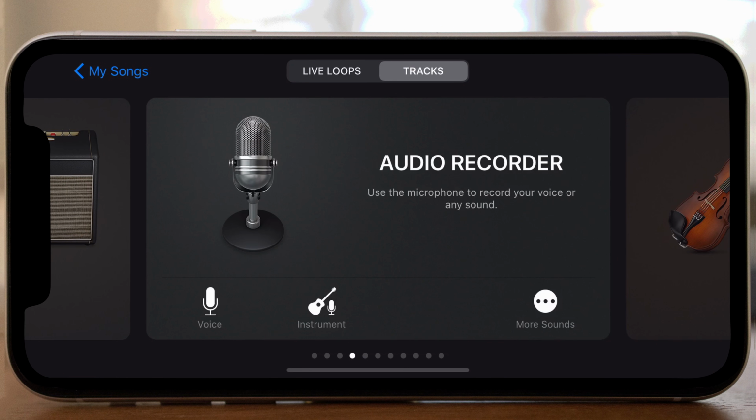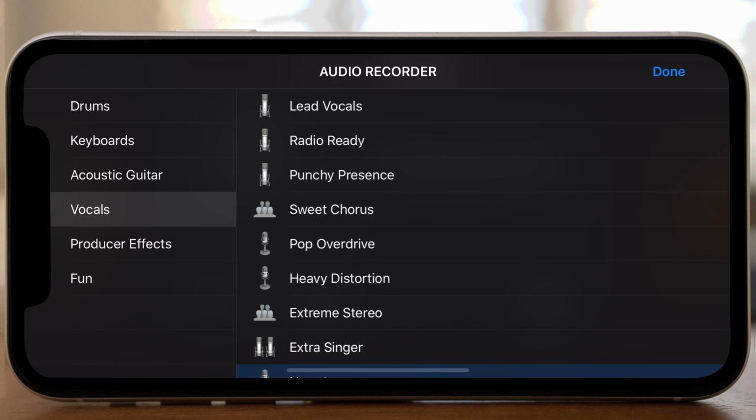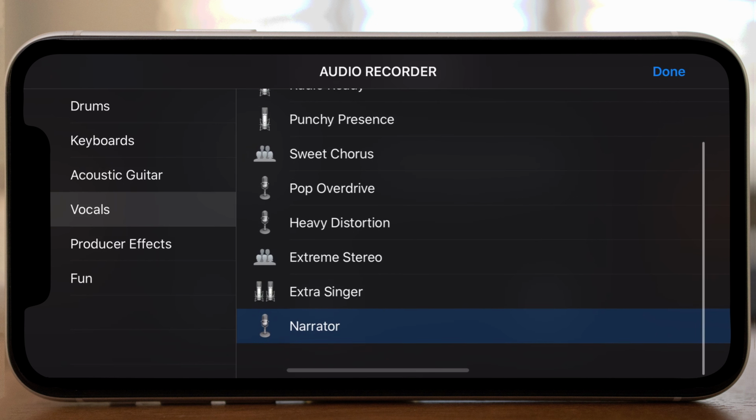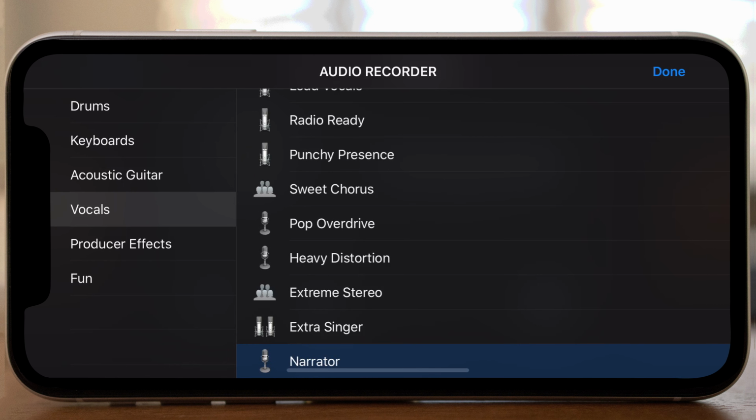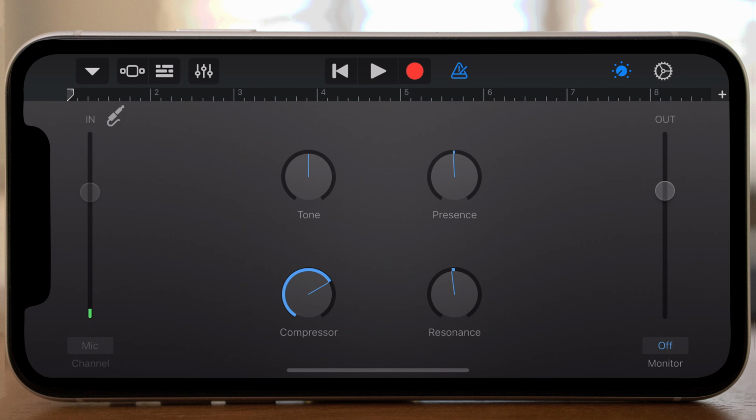You can just tap on the voice icon on the left-hand side, or if you want to be more specific and record in a particular style, tap on the more sounds icon to the right-hand side, and you can record your vocals in with a predetermined set of effects for different types of audio, ranging from lead vocals to radio, to chorus, pop overdrive, distortion, extreme stereo, extra singer if you have more than one singer, and narrator, which is the one I'm going to use today. So when you've selected the correct preset, tap on it, and you'll be taken to the recording screen.